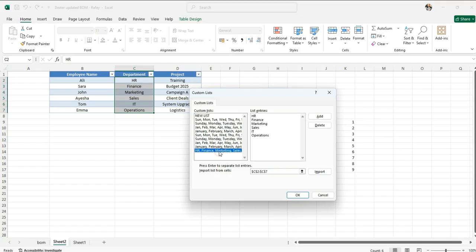Here is our list. We can edit this, like we can add a new department, or we can delete this list. To delete this list, we just have to click here on Delete and click on OK, and the list will be deleted.